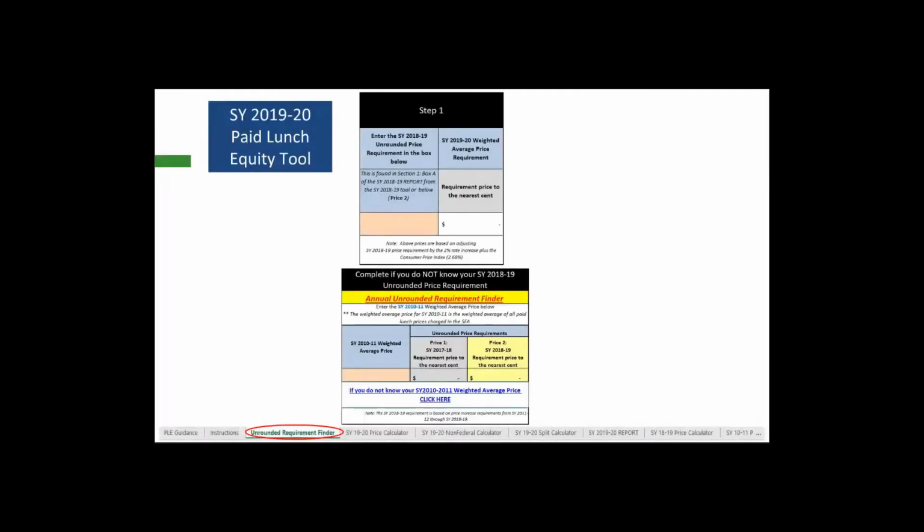So to begin, whenever you access your school year's 2019-20 Paid Lunch Equity tool, there will be a tab that you can access named Unrounded Requirement Finder. You can find these tabs at the bottom of the Excel spreadsheet, and each of these tabs has different information required.